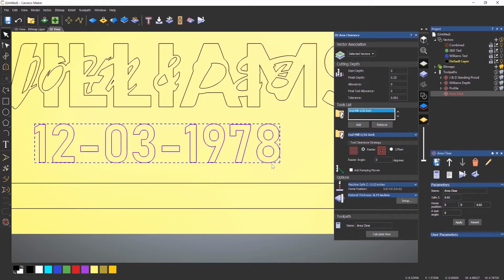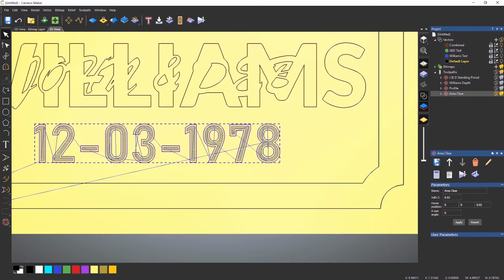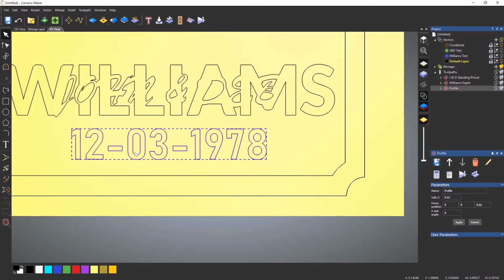You can spot grouped text because it's purple. So now if I calculate, you can see that it calculates fine. It doesn't give me an error. So if you ever get those problems where it's telling you that there are vector intersections, that's the cause of the problem. So let's delete that. I just wanted to show you how to get around that.